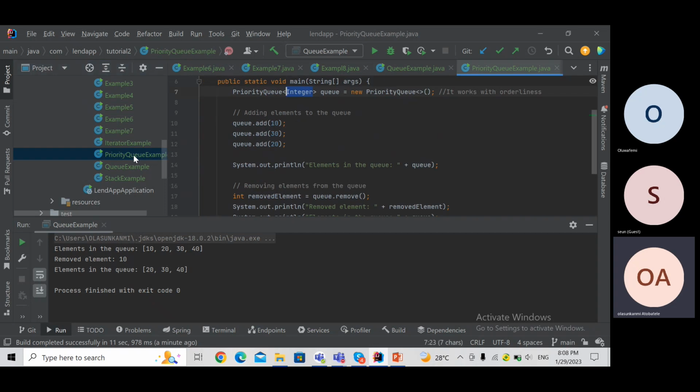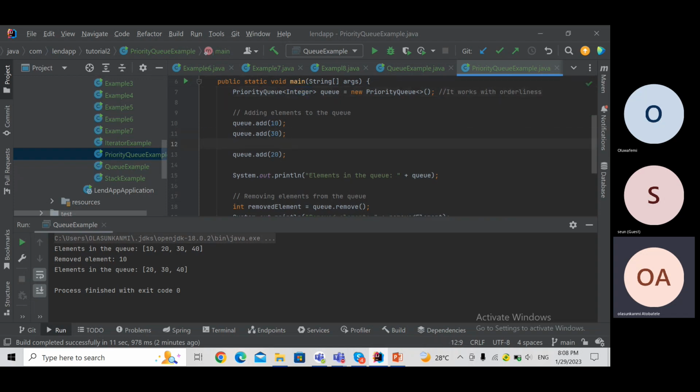This PriorityQueue works with orderliness. It is still the same thing, like we said with the HashMap and the TreeMap. So now the queue and the PriorityQueue, it is going to rearrange the order. Here you can see we said 10, 30, 20. So now let me add, let me just add 60 to it.